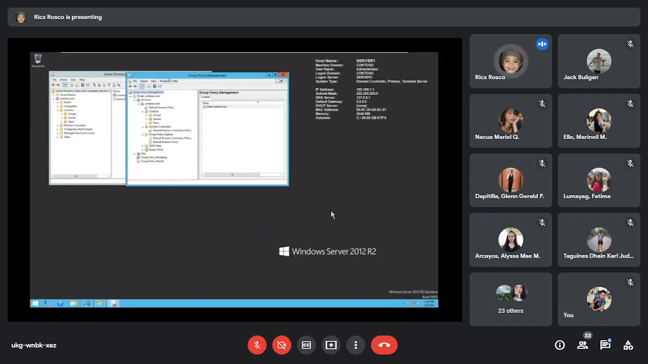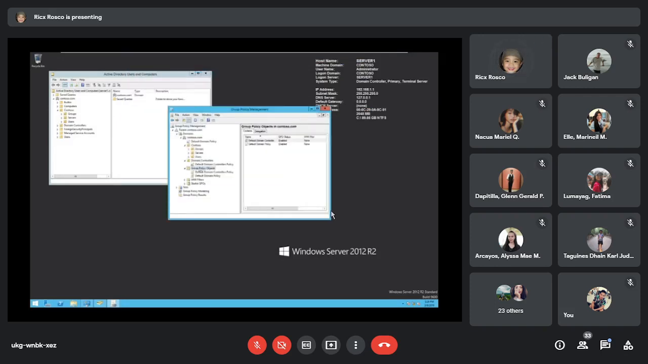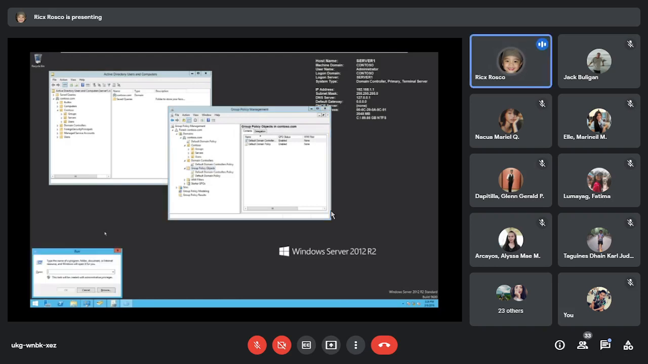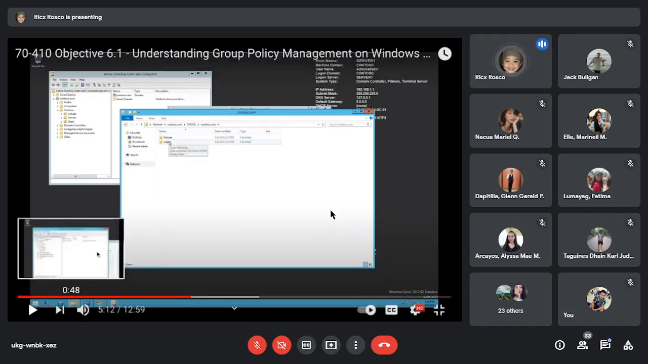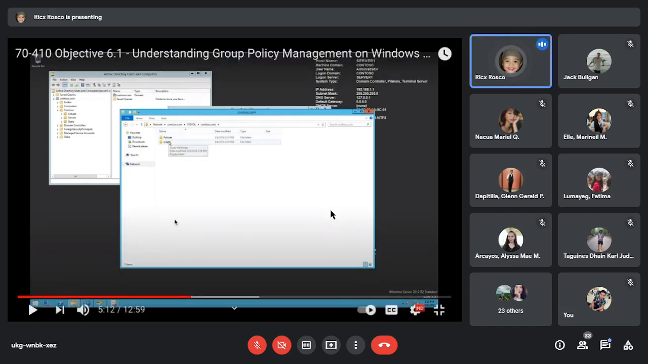So now, let's take a look at where these group policy objects actually are. I'm just going to go down here and type in //contoso.com. We're actually looking at our domain controller right now. This is our sysvol. There's our contoso.com container, or I guess folder. This one is the illustration of where the actual file is.